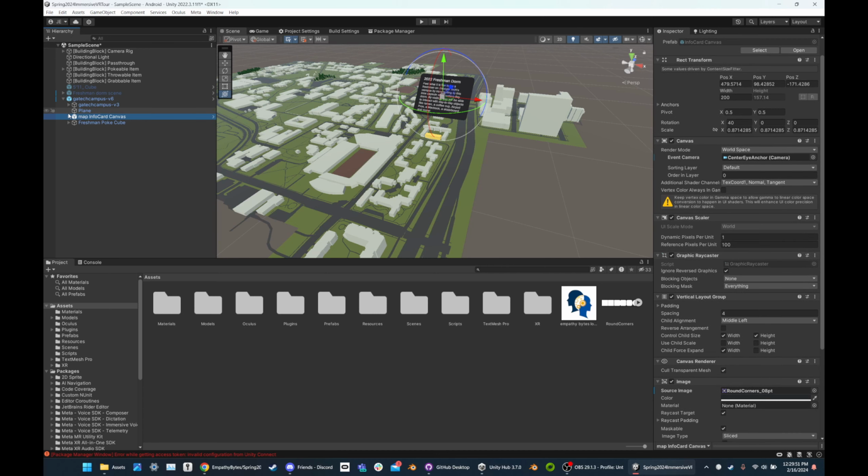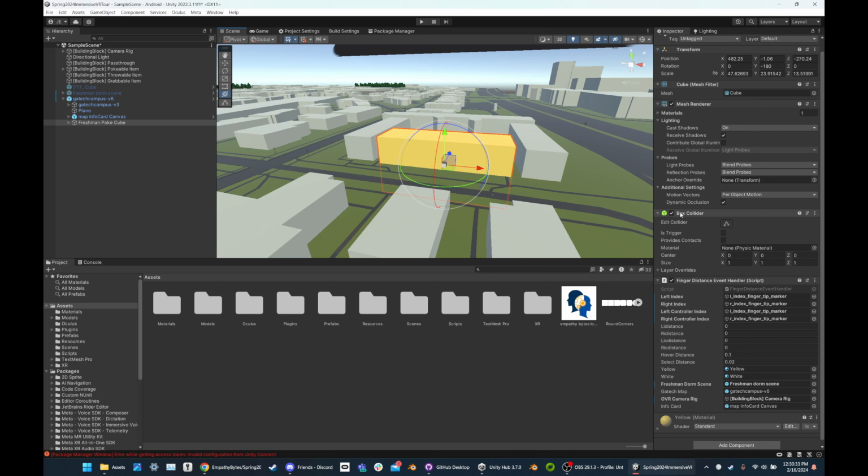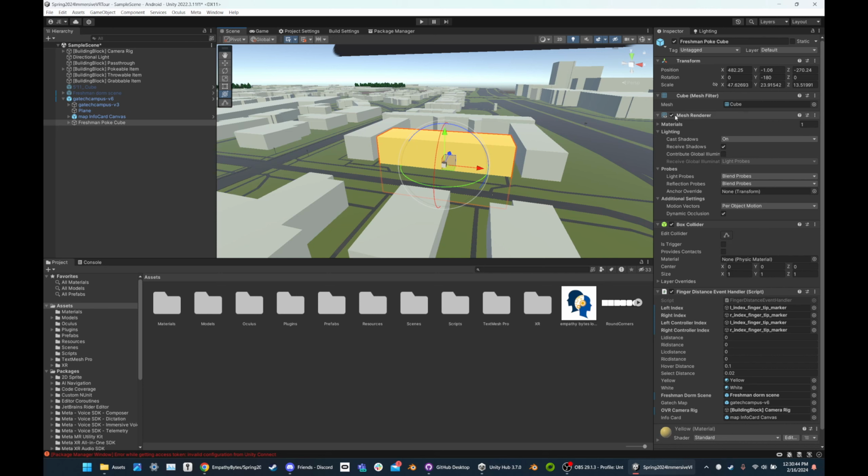Okay, so on this little cube, this is a good example actually, because this cube right here has most of the standard, or very common, components you'll see based on the applications you're doing. So to see the cube, you need a mesh renderer. If I disable this, you see that you can no longer see this yellow cube. So if you want to make something invisible, just disable the mesh renderer.